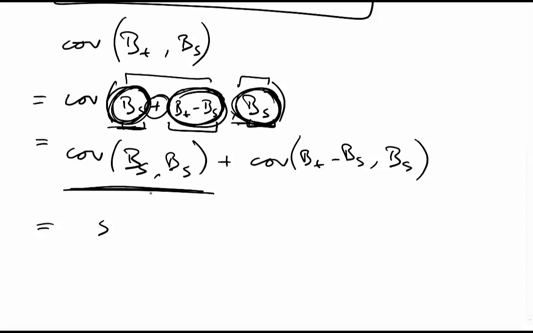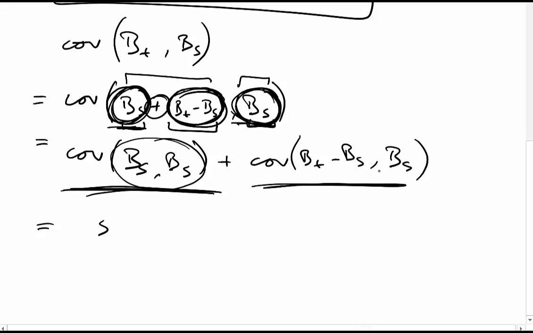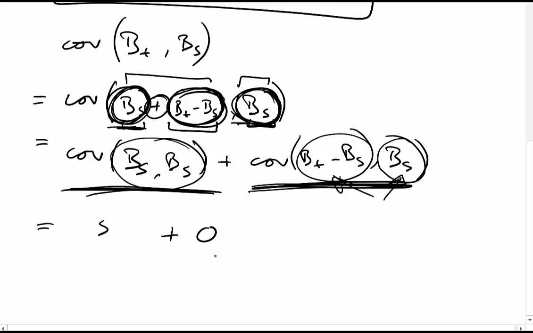This is effectively just the variance of BS, because the covariance is how much two variables change, and we've not got two variables anymore. We've just got one variable, BS. So what is the variance of BS? Well, it's just going to be S. And then what's the covariance of BT minus BS and BS? How much does this vary? Well, they're independent variables, so there's no correlation or connection between them. So in other words, this second one is 0.